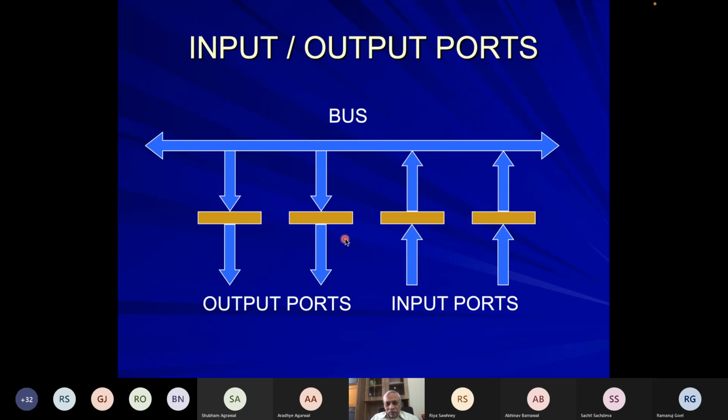So these IO device registers or ports would connect to the bus like this. You have output ports, which will take care of storing the data coming on the bus into these registers. So these ports are like registers. At the right time, the data which is output by CPU on the bus is stored into these. And similarly, data coming from the outside world is stored in these registers and read by the CPU.